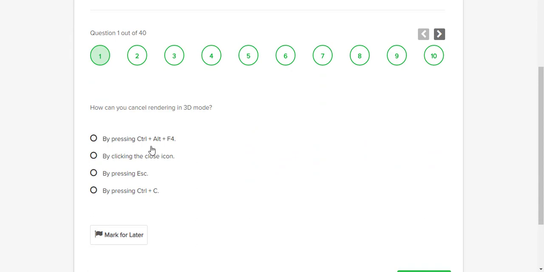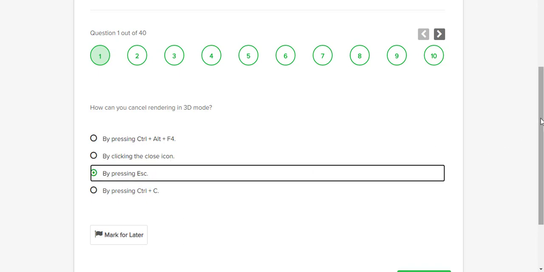How can you cancel rendering in the 3D mode? By pressing Ctrl Alt F4, no. Clicking the close icon, never. By clicking the escape option, yes. This is our true answer.